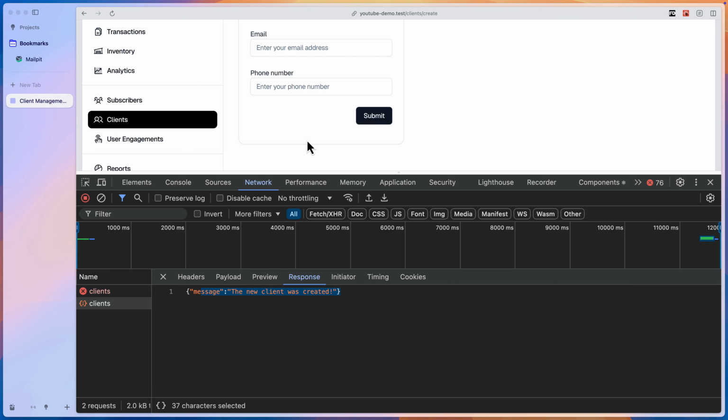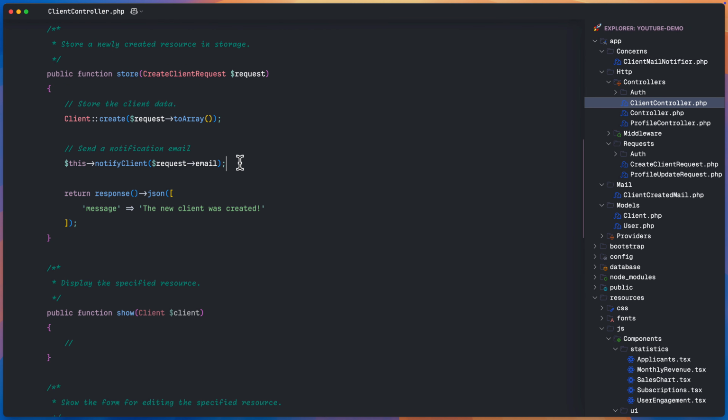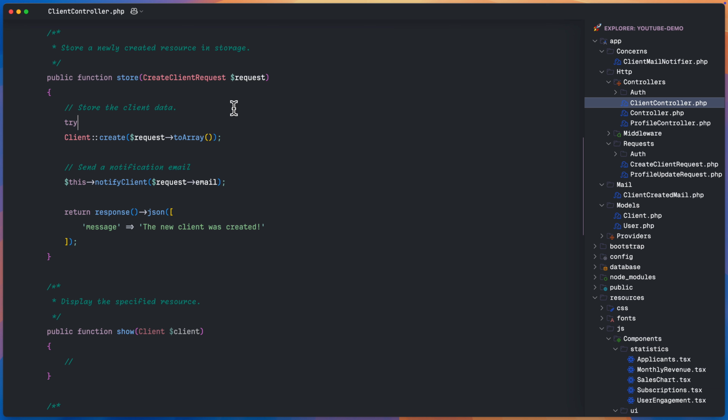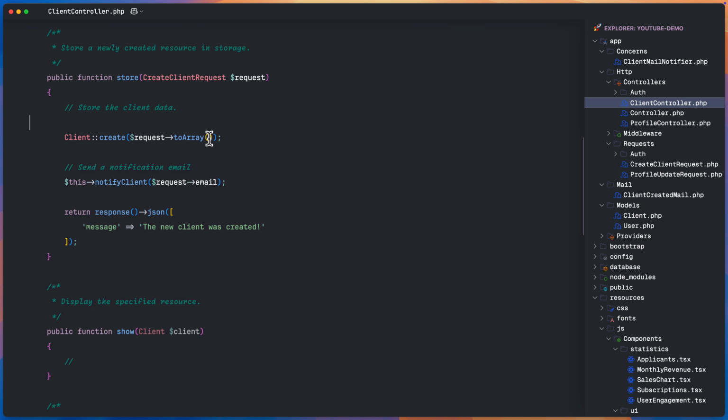I just want to quickly mention that this is a hypothetical example. Of course, in the real world scenario, you might want to wrap this in a try-catch block to handle any exceptions that might occur. I'll leave that part for now, but you get the point. Okay, that wraps up the single responsibility principle. So let's move on to the O in SOLID, which stands for the open and close principle.